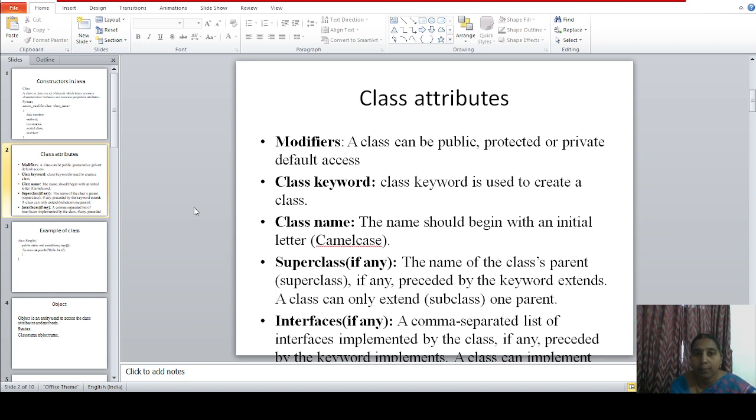The next is the modifier. The modifier indicates the scope of the class, where we can access that class. If it is declared as public, we can access it outside of the class. If it is declared as private, we cannot access it outside, and if it is declared as protected, we can access it by inheritance. That is, by using the concept of inheritance, we can access that class's members as well as the methods. And next is the superclass.